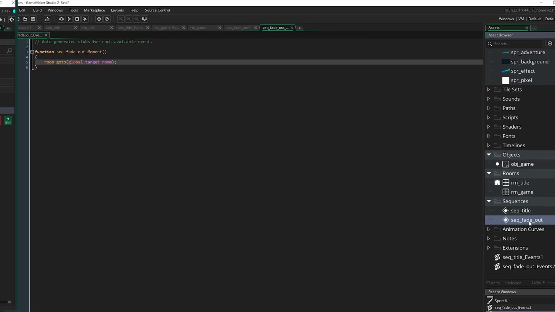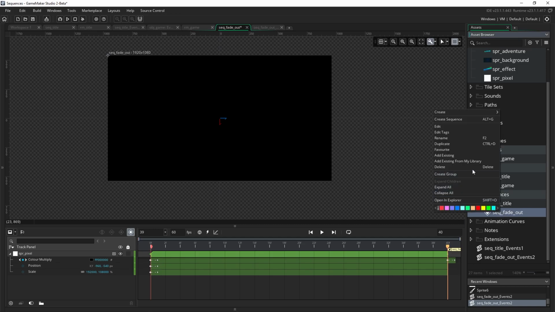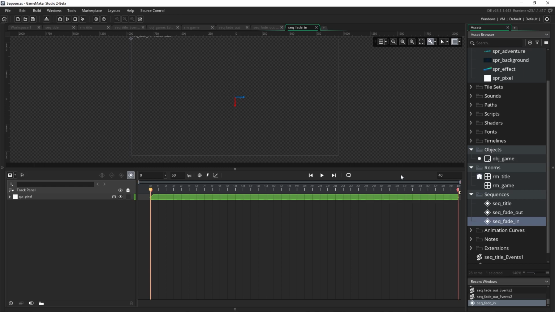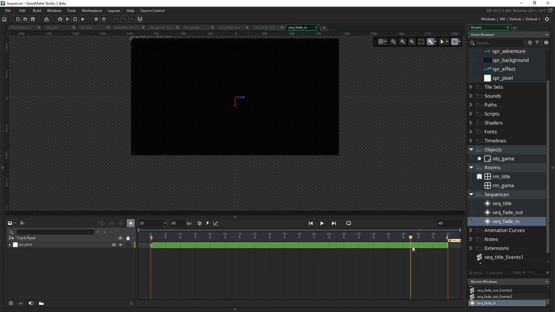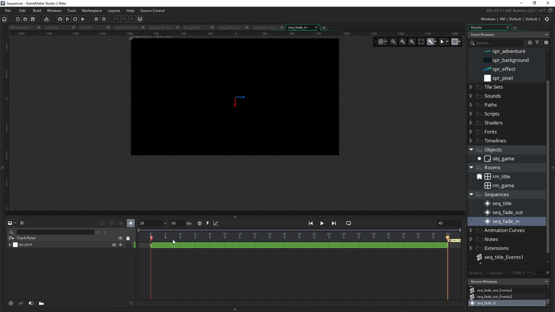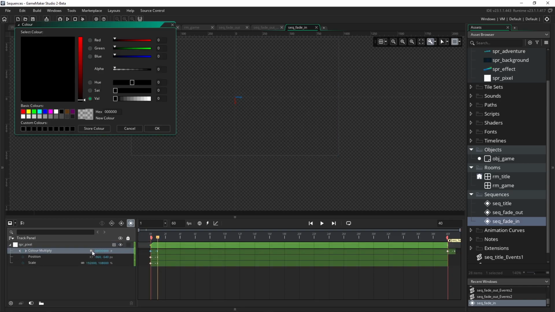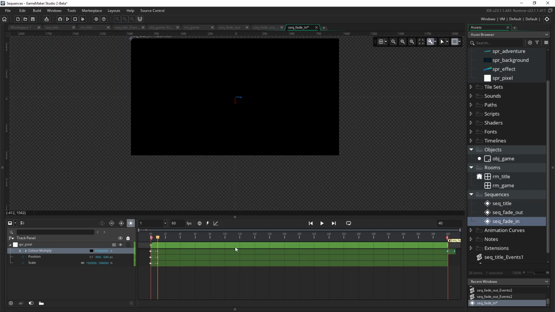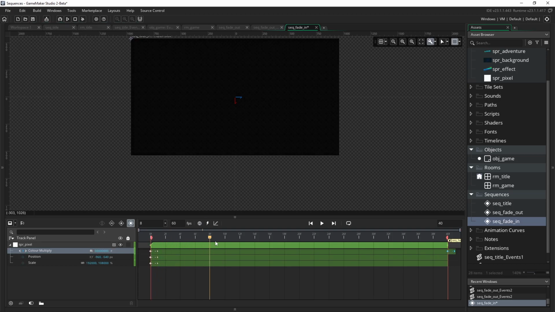So now that we have our fade out, let's duplicate this and do a fade in. So right click and duplicate. Change this to fade in and make sure you double click on this to open it. And this time we don't want to go from 0 alpha to 255, we want to turn it around and go from 255 to 0. So let's go and select that first key, and we'll change this to 255. And then select the last key, and we'll change this to 0. So now we have our fading in.